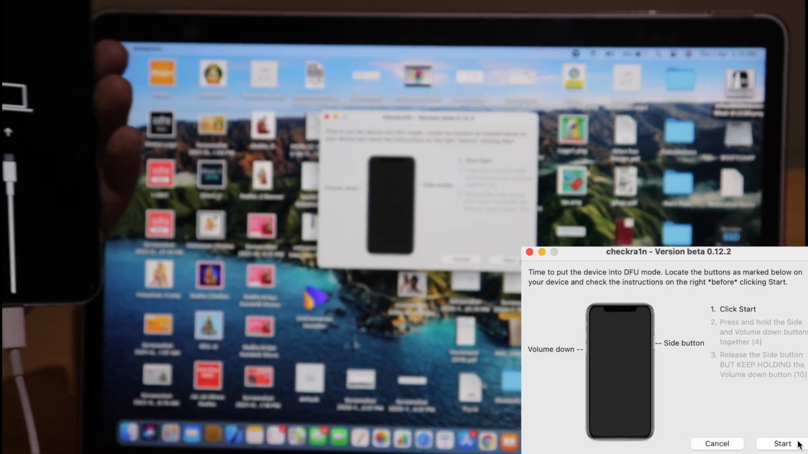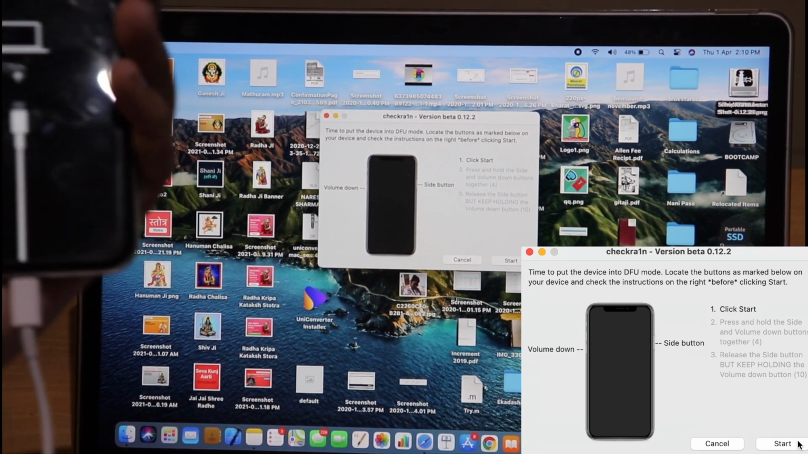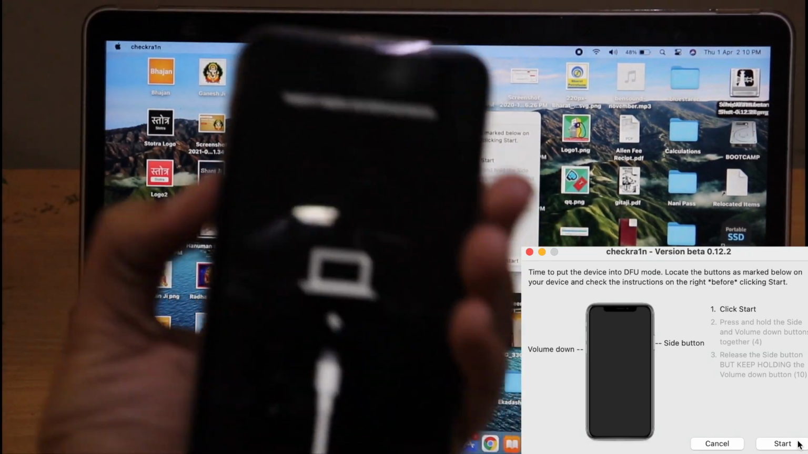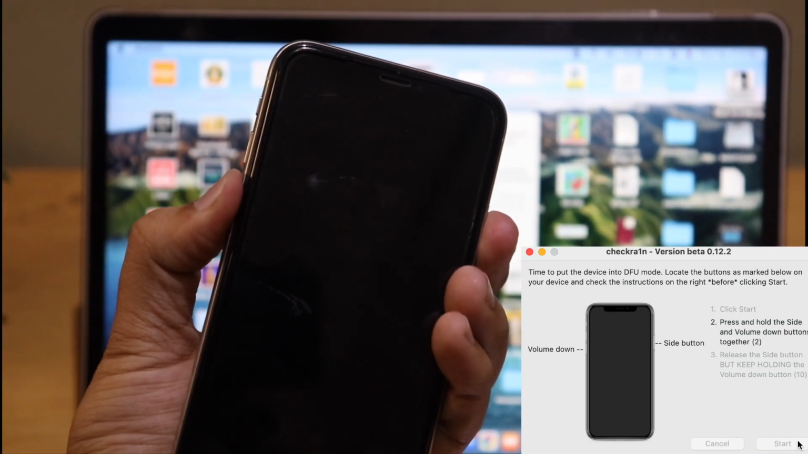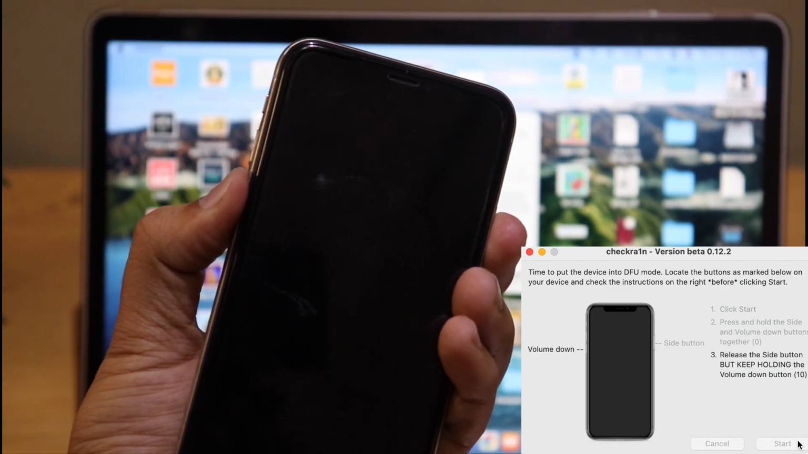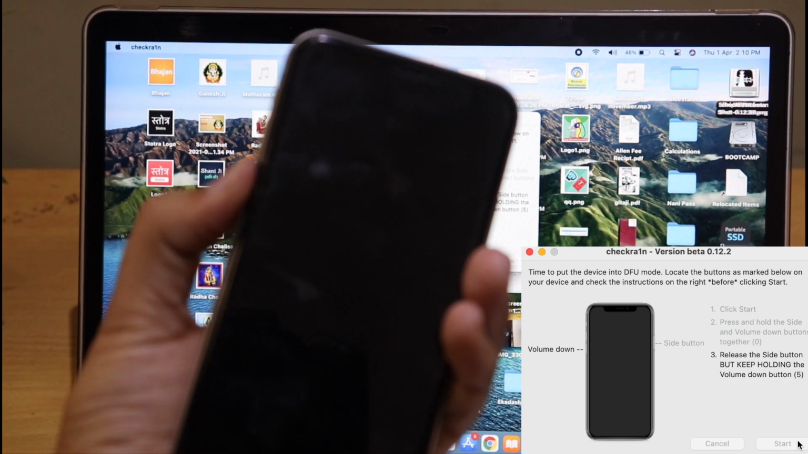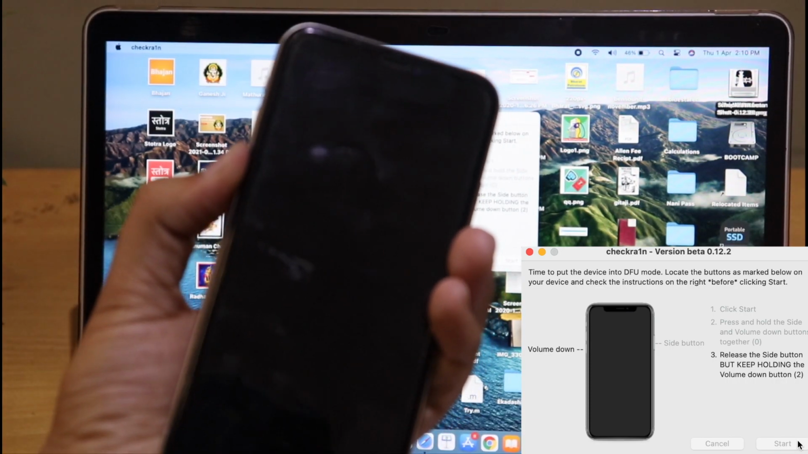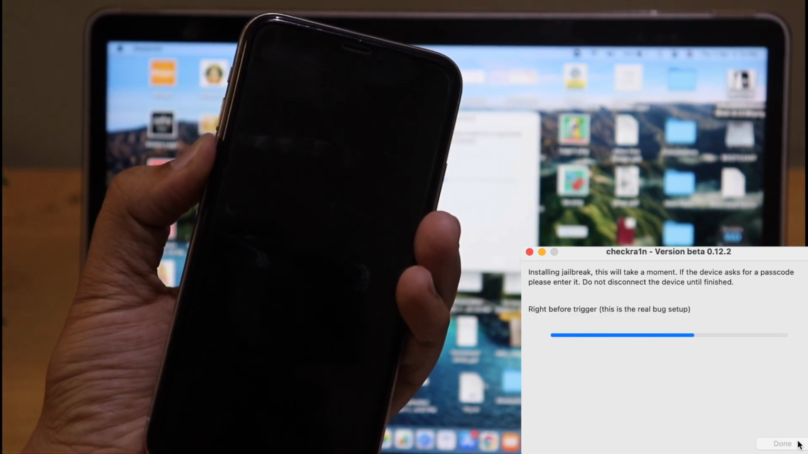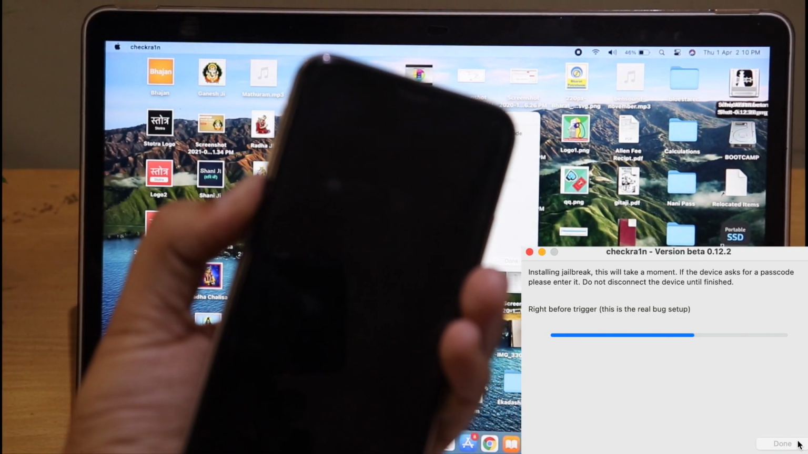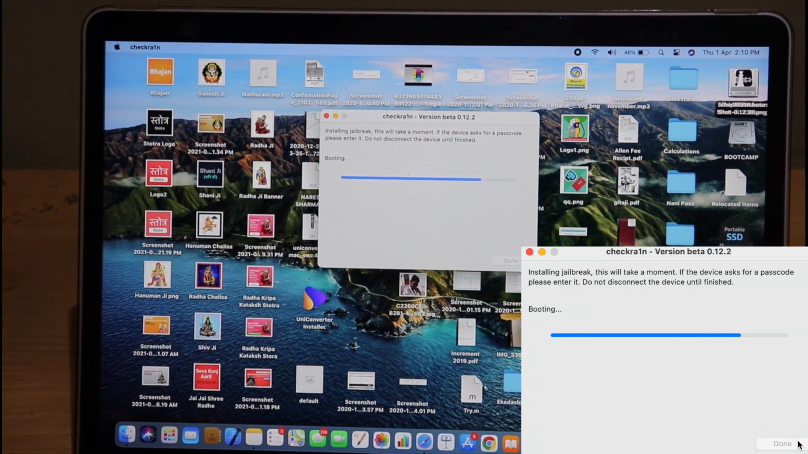After that, this screen will pop up. According to your version of the phone, it will give you some steps to do. Like in my case, it's saying to hold the volume down and power button for some seconds and then release the power button. For the iPhone 7 series, it will be different, as the home button will be included. After continuing the steps, our device will go into DFU mode, and after it goes into DFU mode, the installation of the jailbreak will start, and as you can see, it's booting.